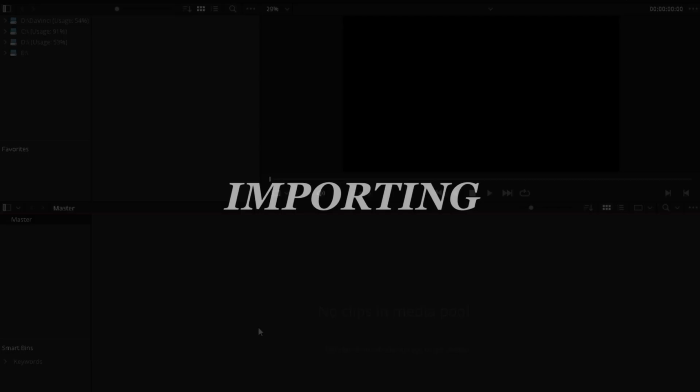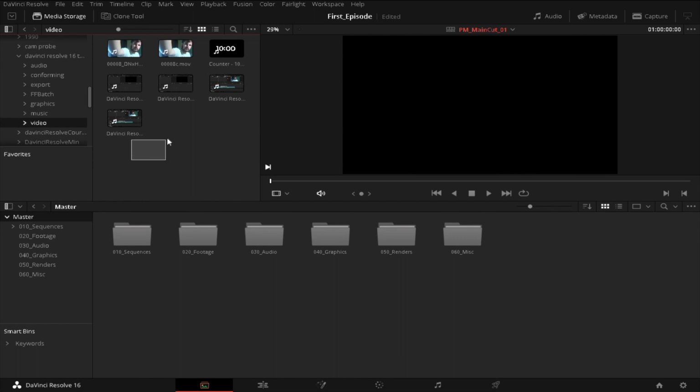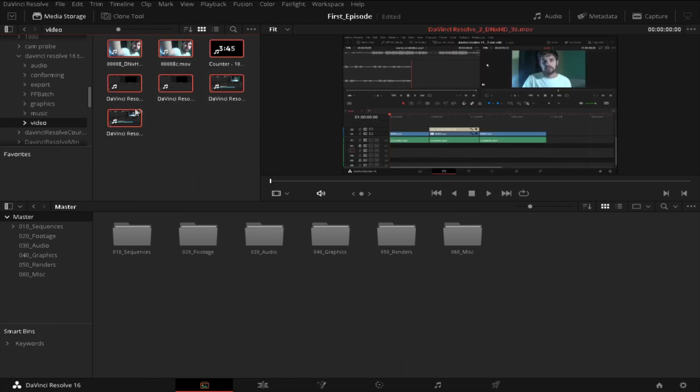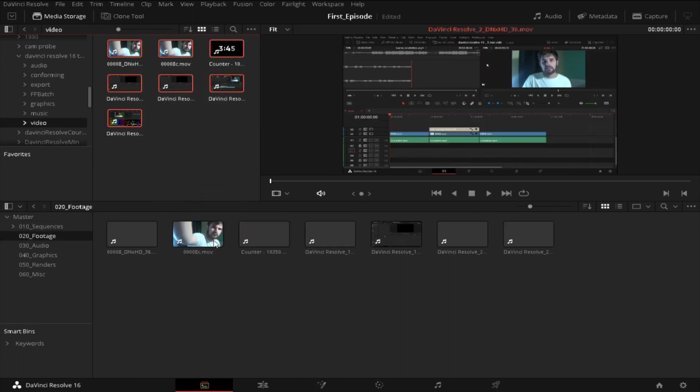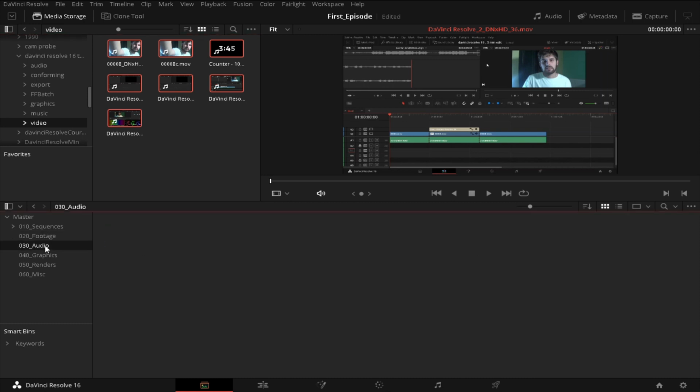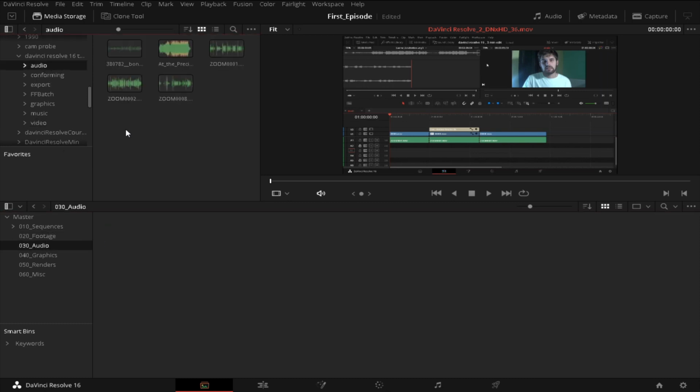And now let's talk about importing. You can import through your media page or you can drag and drop. I use the media page. All you have to do is just put your footage into the footage folder, audio into the audio folder, graphics into the graphics folder, and so on.